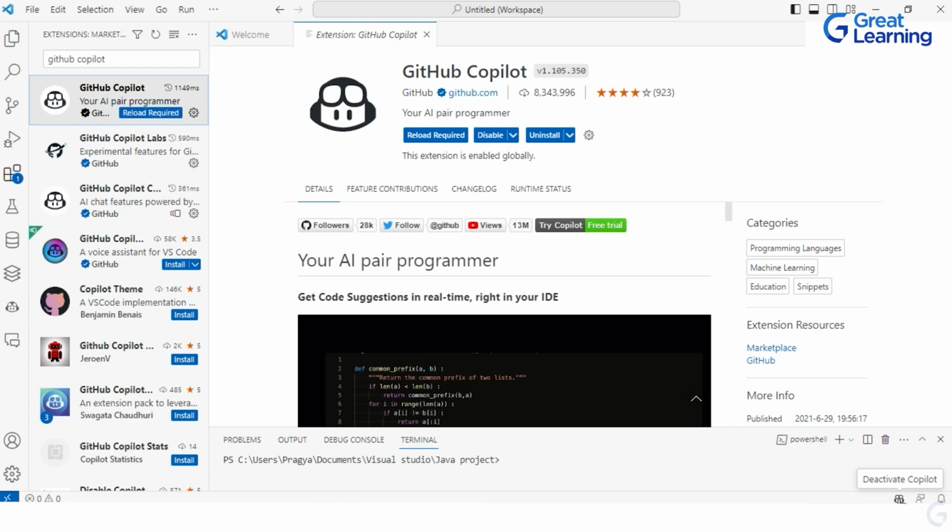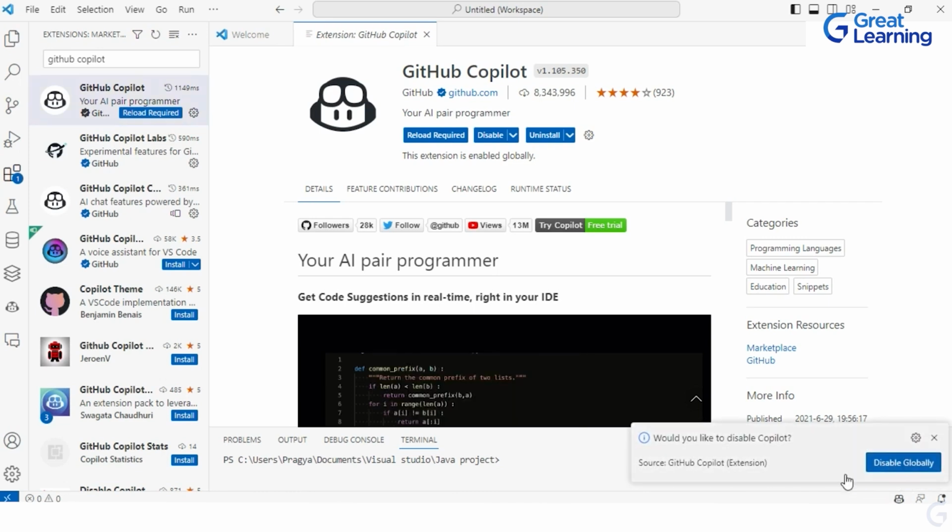If you want to inactivate or deactivate it, you don't want to use it right now, you can click on this, and then click on disable globally. Disable globally is for disabling it for all the programming languages you are using in VS Code. If I am using some programming language, suppose Java, then it will ask if you want to disable it for only Java. Depending on whether you are finding it irritating, you can disable it as well, but it is good to use it. Fine, so this is done.